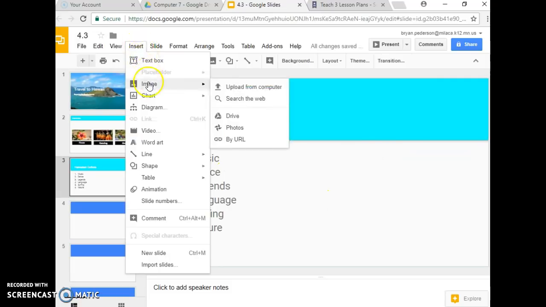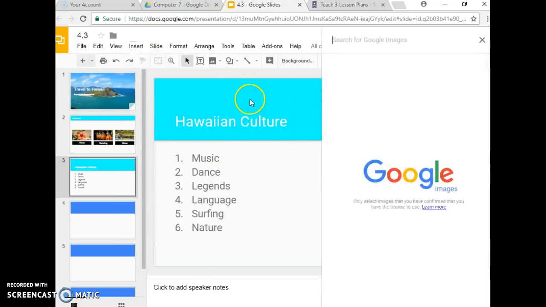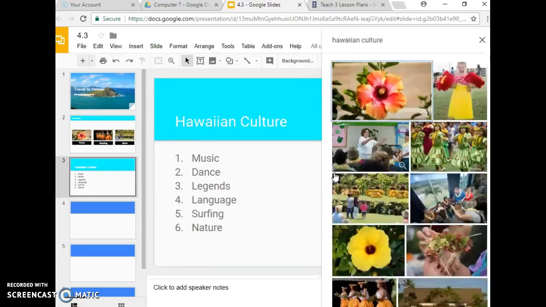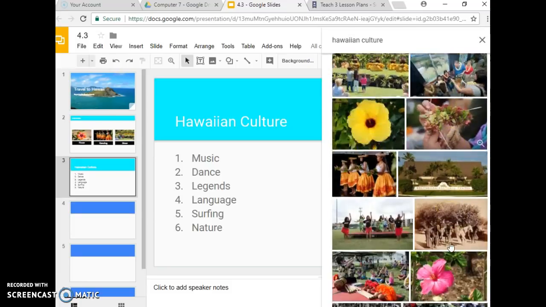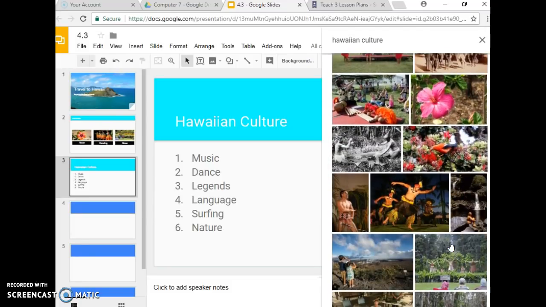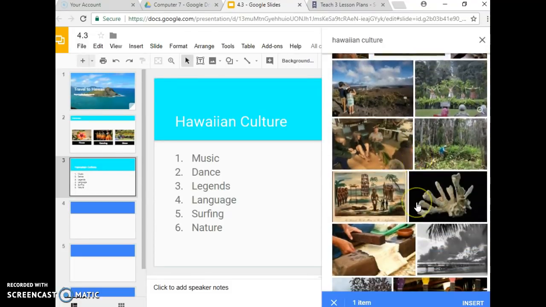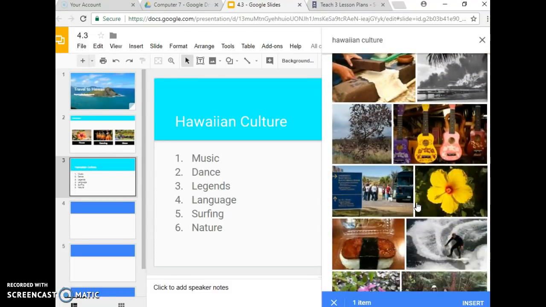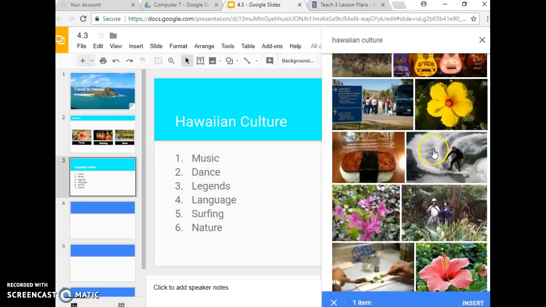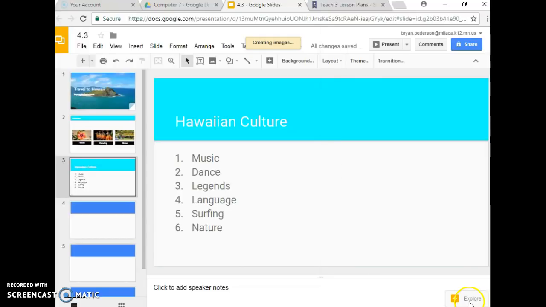So now it wants me to insert 2 more images. So I'm going to search the web again for 2 more images of Hawaiian culture. Okay. This time I'm going to pick 2 different ones. So I'm going to go through and I'm going to look. I like the looks of that picture there. Now let's find another one. There's some surfing. Okay, that's pretty cool too. So I'm going to pick those 2 and I'm going to hit insert.